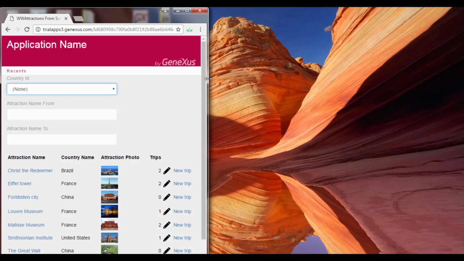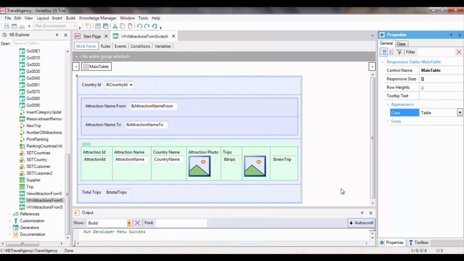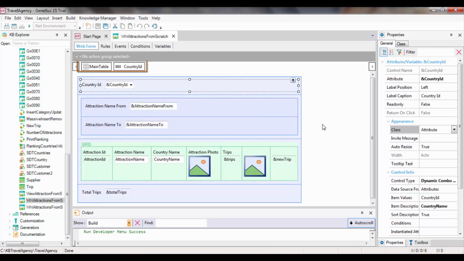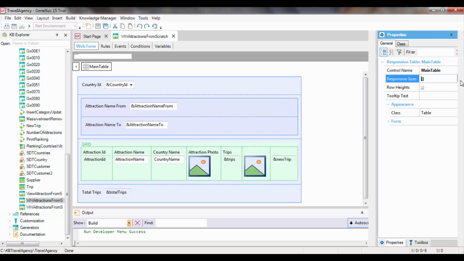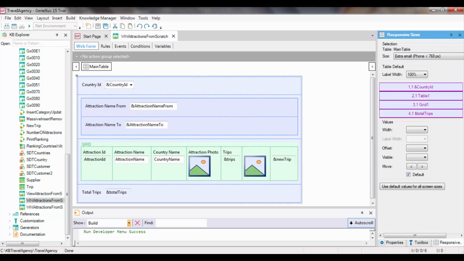We will not be covering this topic in this course, but if we go to our web panel and stand inside the form in the country ID control, we will see that here on the top, it shows the table control inside the one that it's inserting. This is the main table, and if we click on it, we will see that the properties of this table include the responsive sizes property. And if we click here, this screen can be edited.